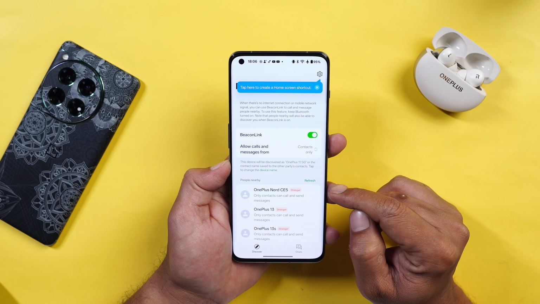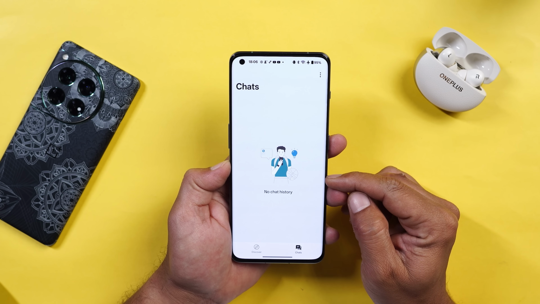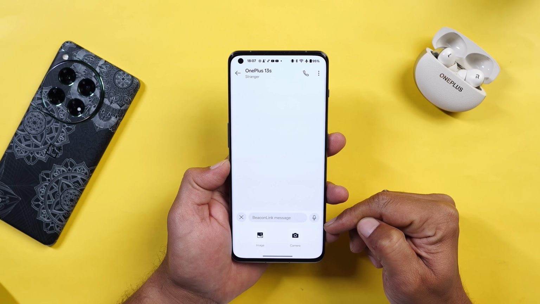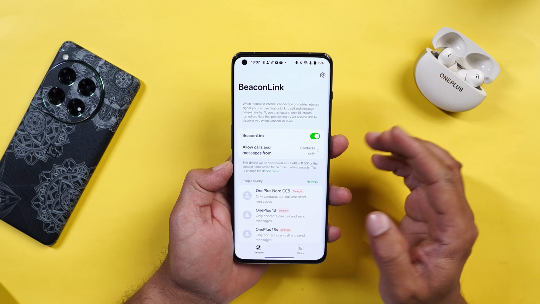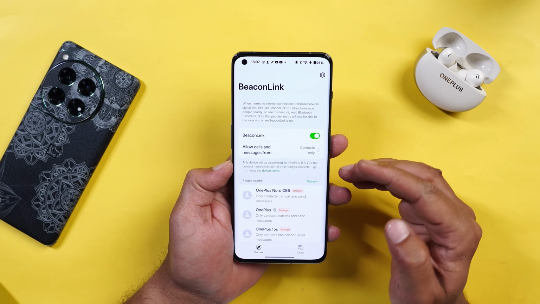Previously, we only had the option to call, but now they have also added an option to chat, wherein you can now send images and even audio recordings. But to use this feature, even the other device should have the same feature implemented in the system.